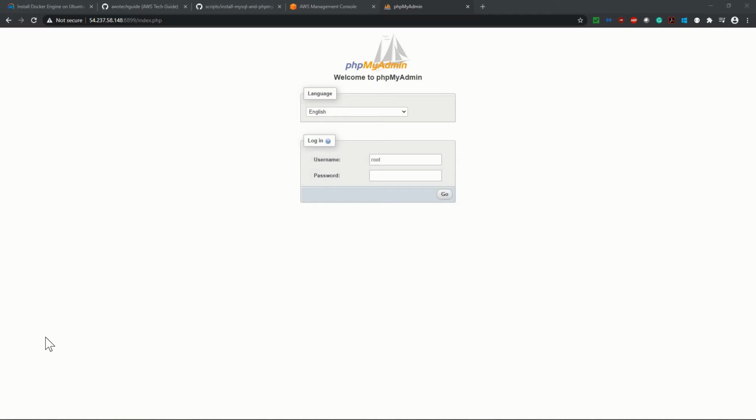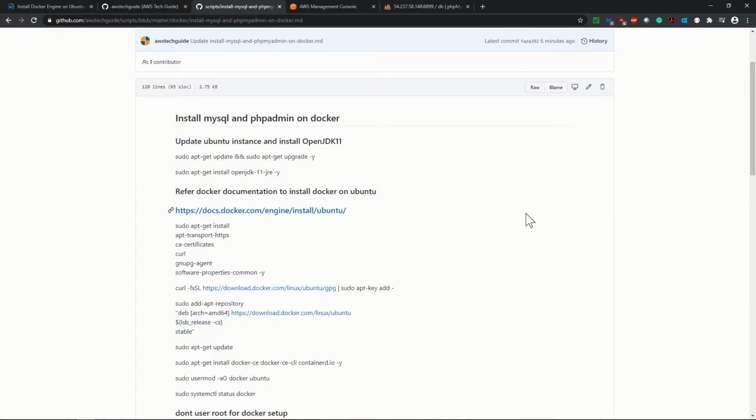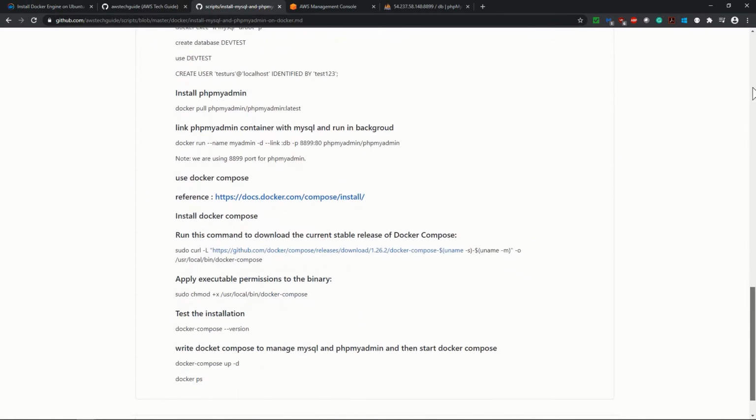Today, I'll be showing you how to install and set up MySQL and PHPMyAdmin on Docker. I will be using an Ubuntu instance for this setup. At the end of this video, you will be able to access your PHPMyAdmin as it is showing on my screen. You will just log in with your user ID and password, and it will go to the dashboard of PHPMyAdmin. I have all the scripts arranged step by step in my GitHub, and I will share this GitHub link and you will be able to follow if you want.